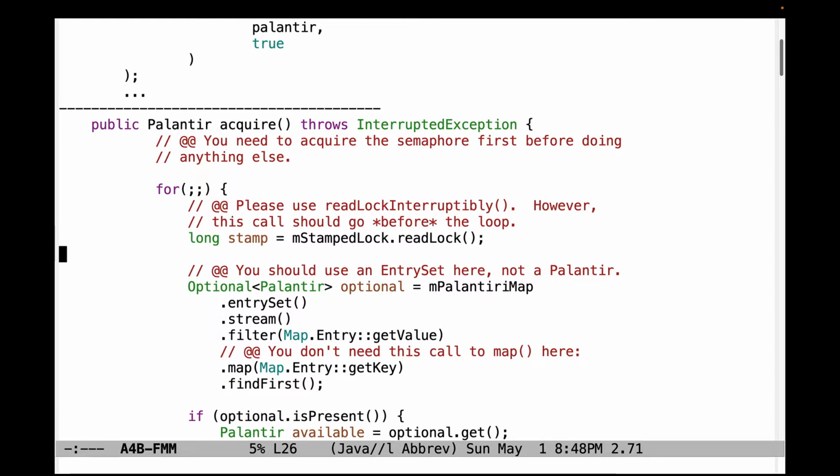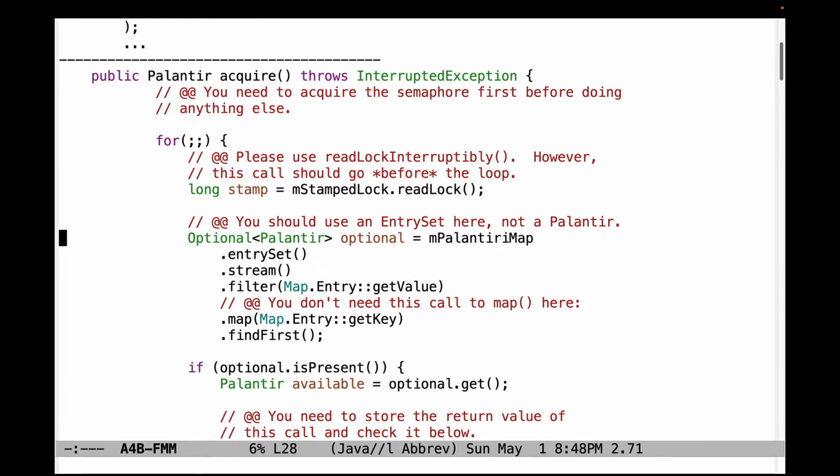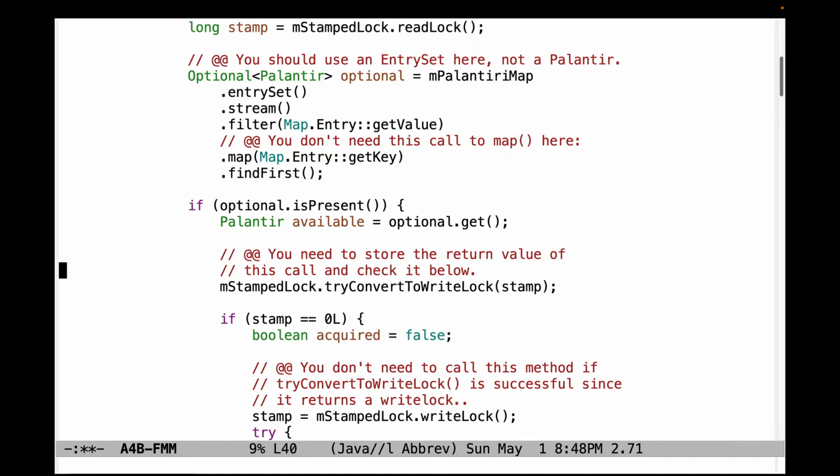Next, you should be using entry set here, not Palantir. And as a consequence, you need to get rid of this call to get key, because we can basically just get the entry set and return that. Down here, you need to make sure that you store the return value that comes back from try convert to write lock, because otherwise you're going to have some problems when you try to release the stamp later, the right stamp later, or the correct stamp later.